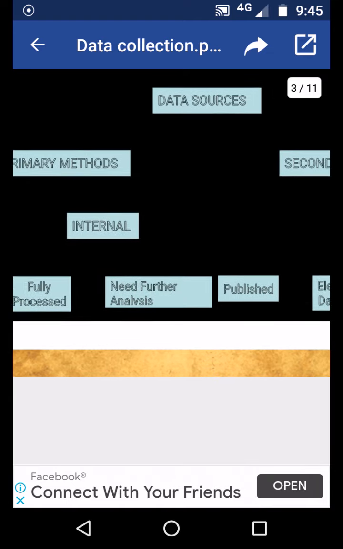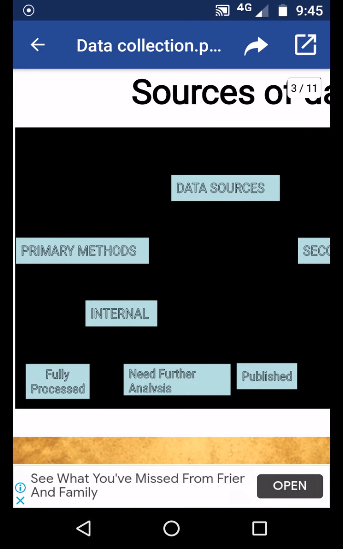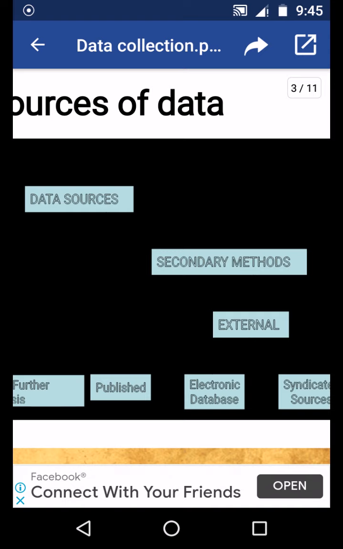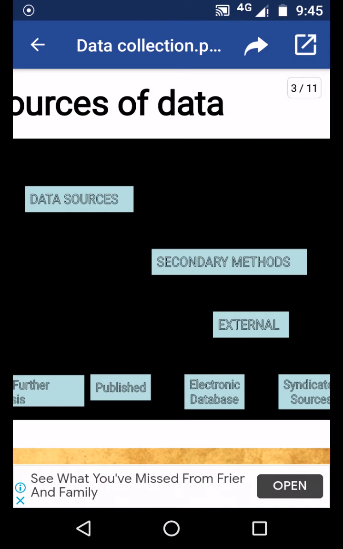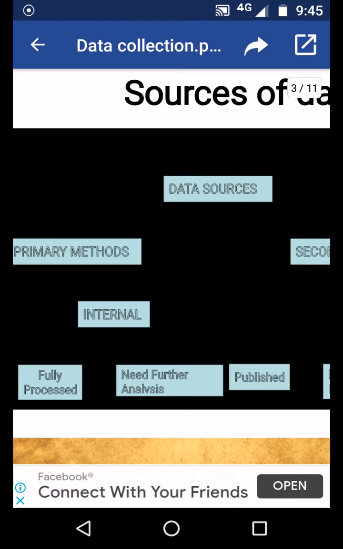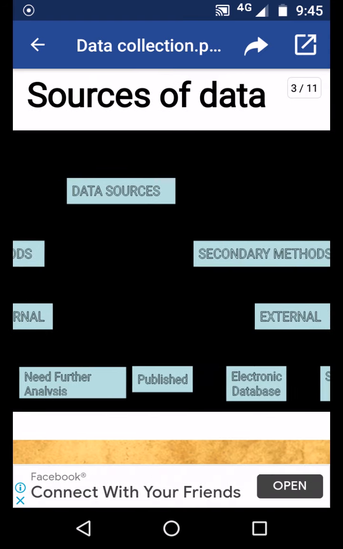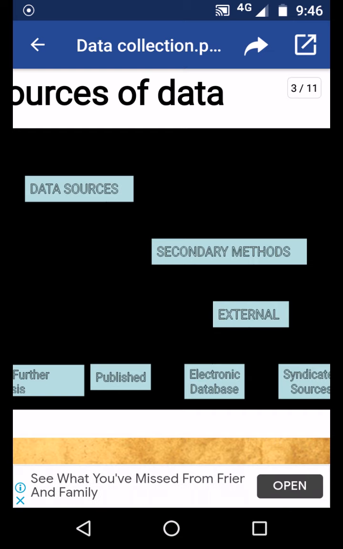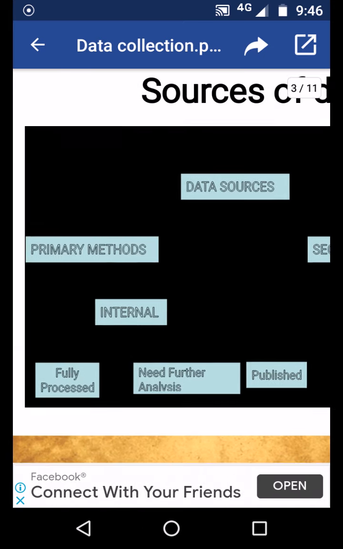So internal in primary, so internal data means data which is already available with regard to the company, that is internal. I think internal is for secondary sources. Okay, it is wrongly put under primary methods, but in secondary we have internal and external data.